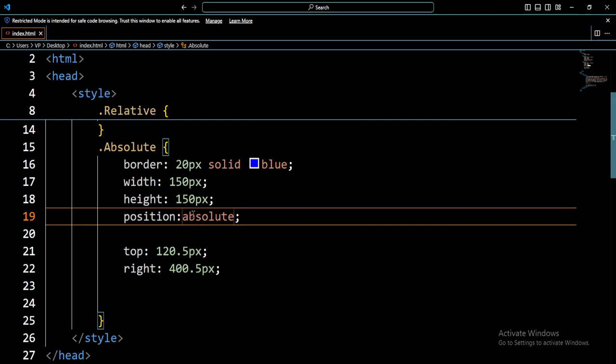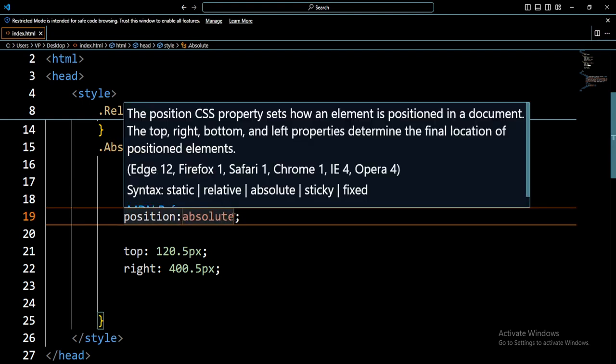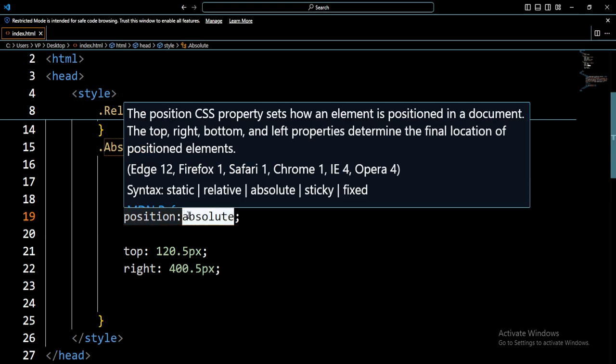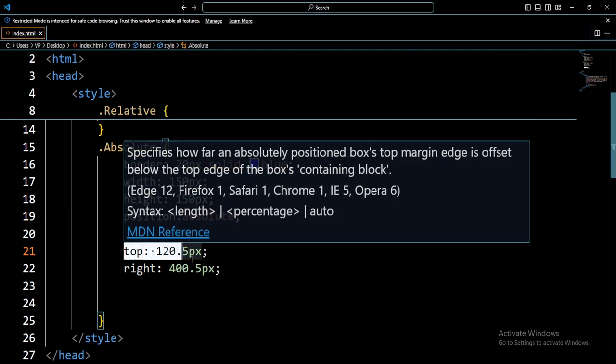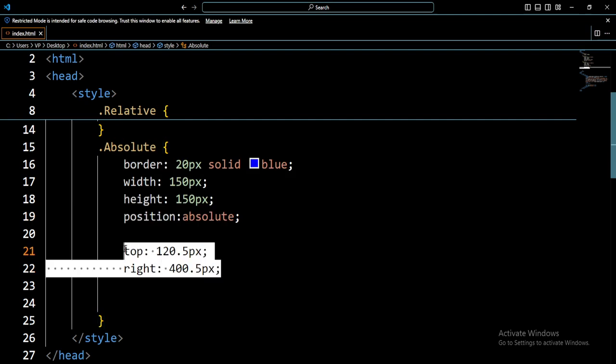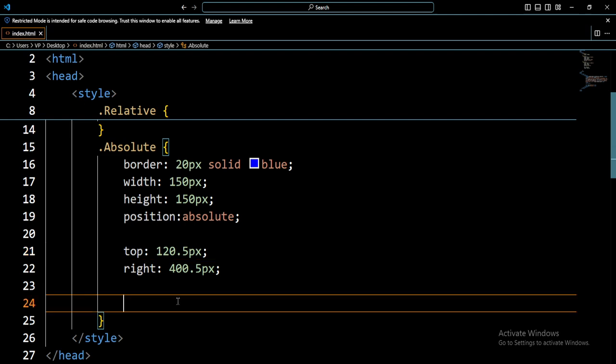So that's one of the main benefits of using absolute and fixed. The fixed will move along with you when you scroll, but the absolute will never move along with you, and you are able to specify anywhere you want in your document where you want your element to stay. So that's the main benefit of using the absolute.